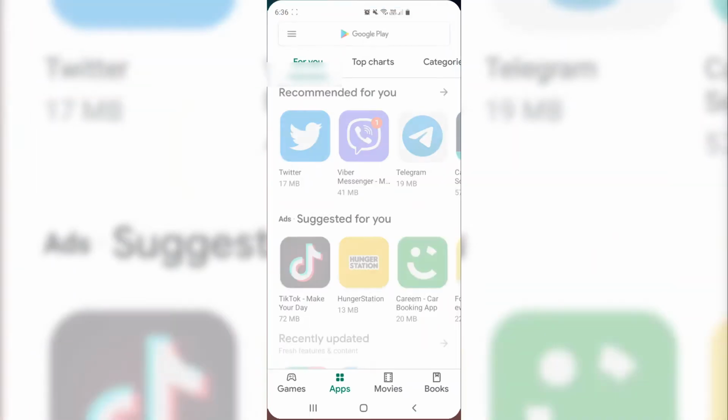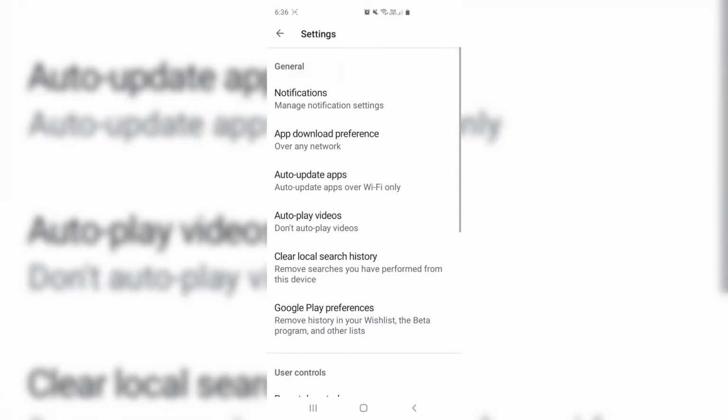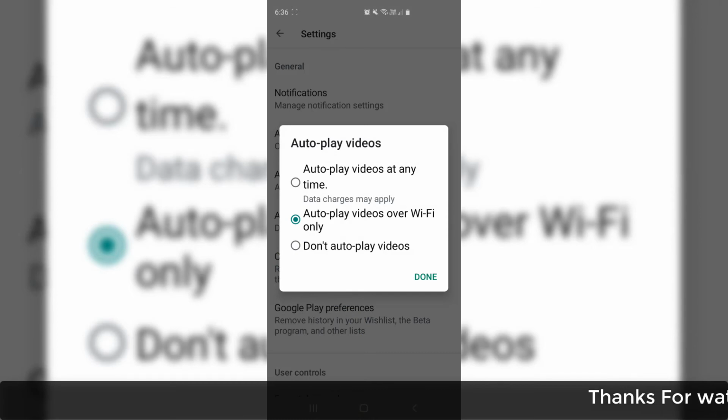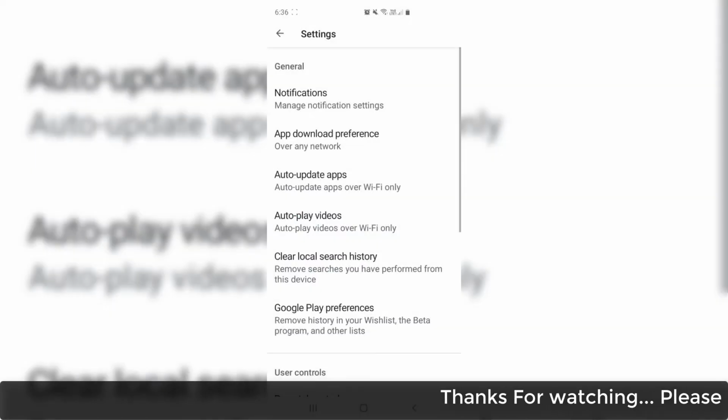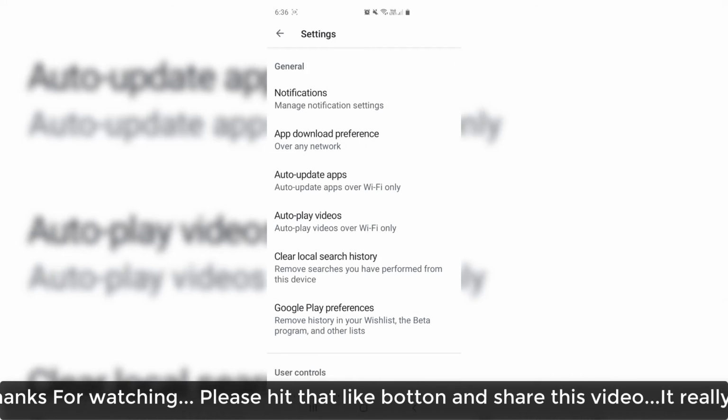Go on Play Store, click this icon, and then click settings, and here click autoplay video. You can choose autoplay video over Wi-Fi only. If you want, you can simply choose that, and you can simply click here done. So this is how you can easily enable or disable autoplay video in Google Play Store.